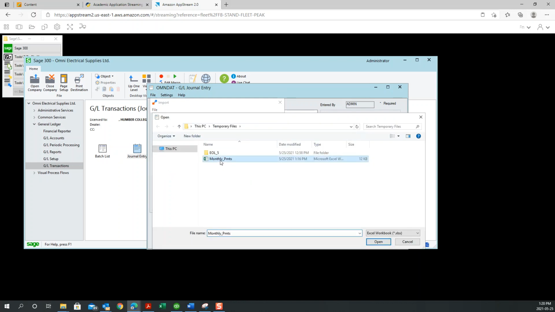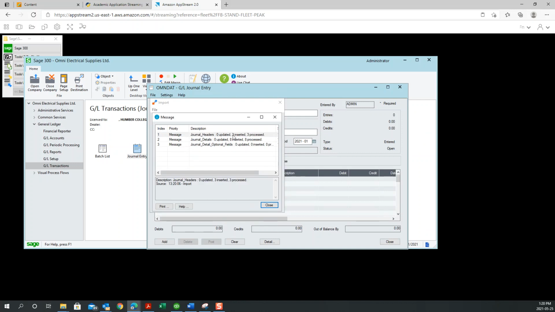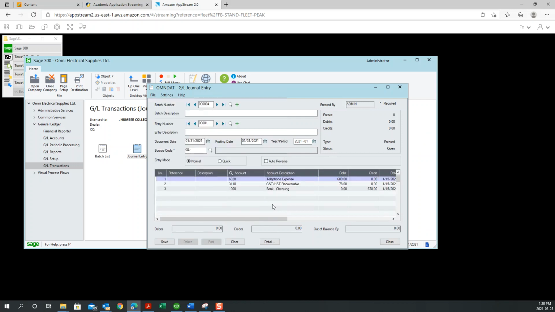You click browse and you find that batch. So this was the batch. I click on that and I press OK. See, it says 3 inserted. Now I close it. You see that there are 3 transactions that got imported. Now all you have to do is change the date, change the amount, and if you want to change the description, you can do that as well.